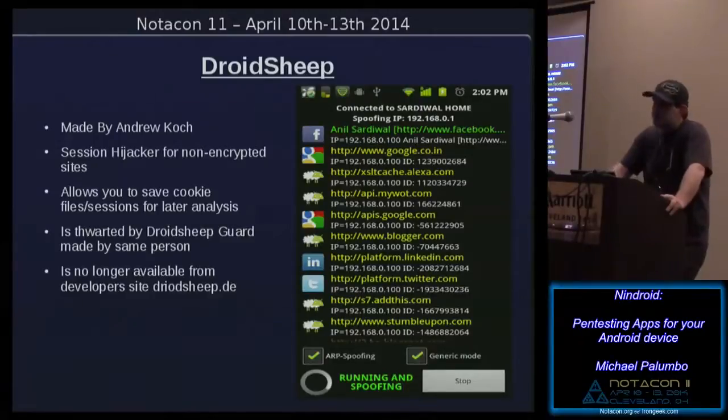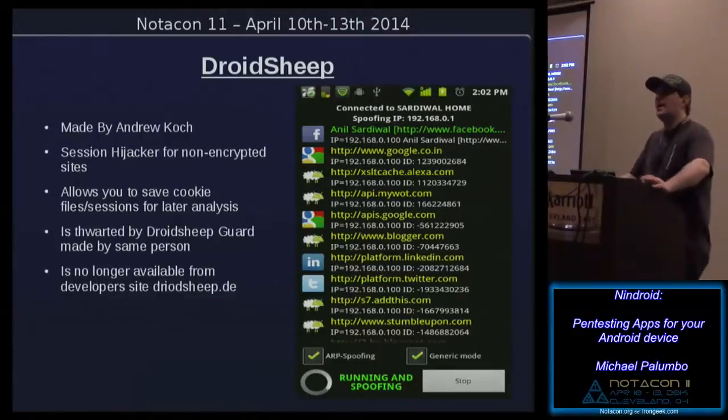The downside to this is it does have the ability to be stopped by Droid Sheep Guard, which was also developed by Andrew Kesh. Unfortunately, this is no longer being developed by him. From my understanding from a couple of his older blog posts, it looks like some laws changed in Germany that no longer allowed him to develop this specific kind of tool.